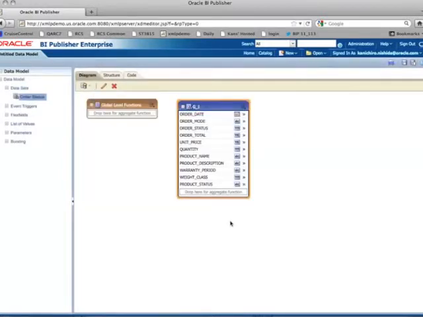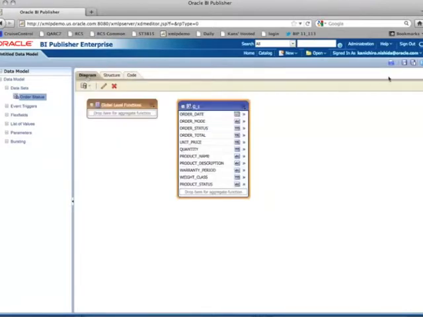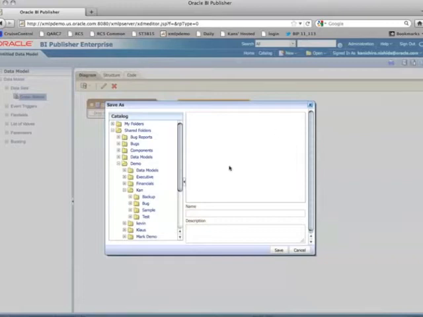Click OK, and then these are the columns that are automatically populated. Looks okay. If I want to, I can just change the column names. But in this example, I'm going to just go with this, and then I click the save button to save it.